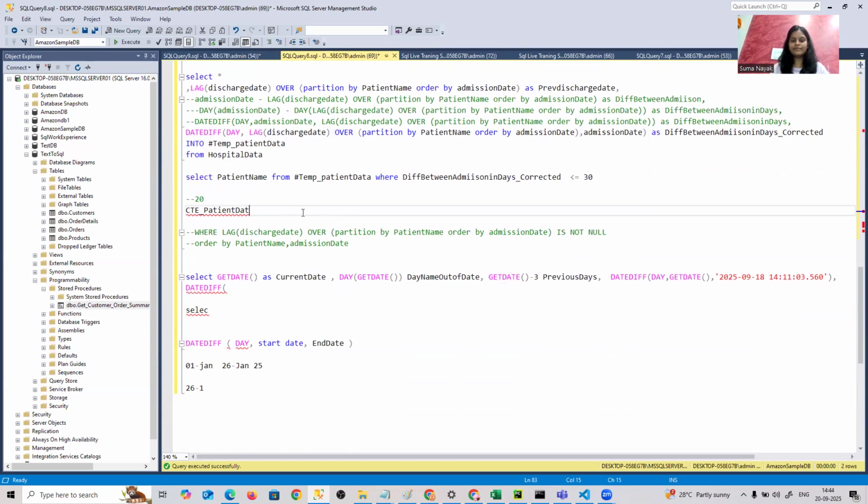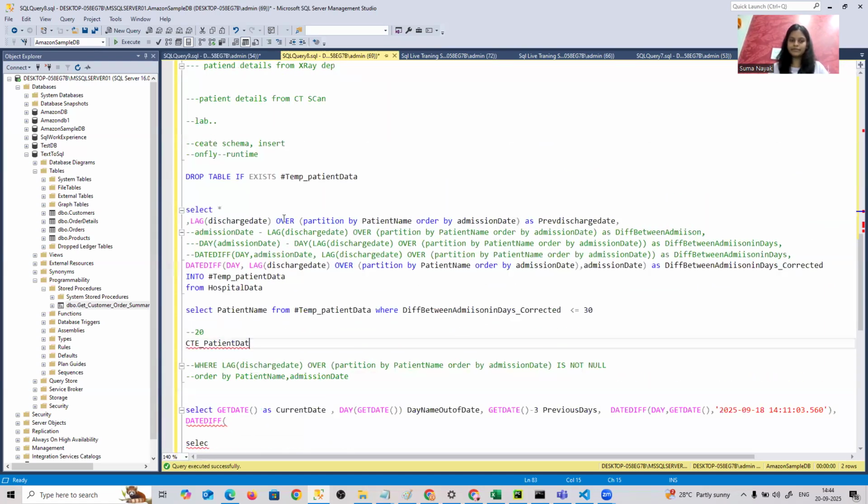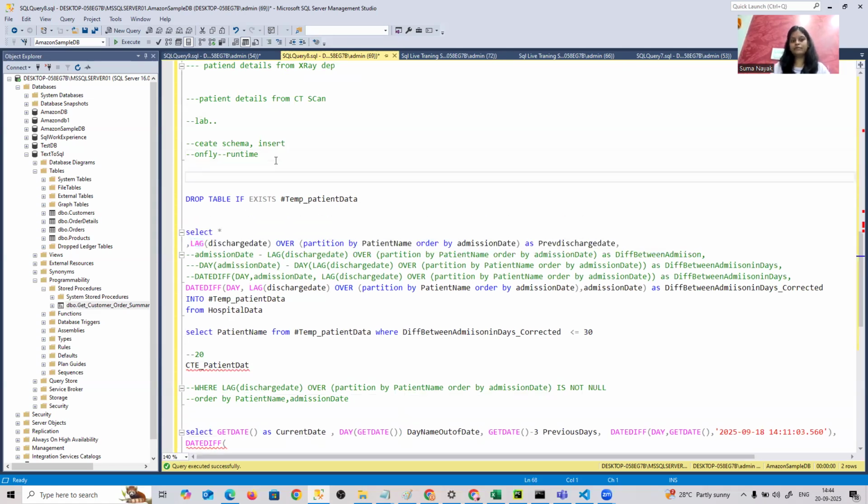Now it's time for the assignment. This is the LAG function, with which you can get the previous value. Now, instead of LAG, you have to use LEAD, and the code remains the same. You use the column with PARTITION BY and ORDER BY, and you will get the next value if you put the column here.